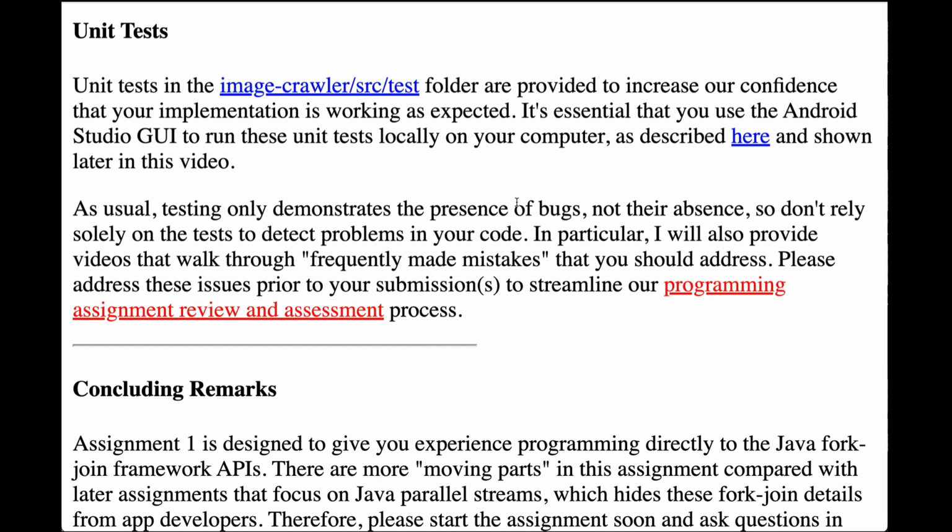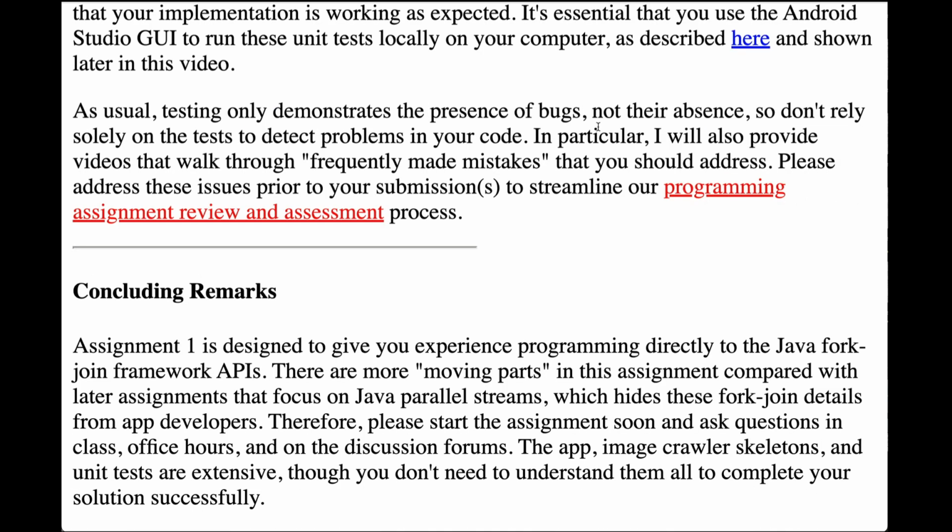As usual, testing only demonstrates the presence of bugs, not their absence, so don't rely solely on the test to detect problems in your code. In particular, I'll also provide videos that walk through frequently made mistakes that you should address. Please address these issues prior to your submissions to streamline our programming assignment and review process. Assignment 1 is designed to give you experience programming directly to the Java Fork Join framework APIs.